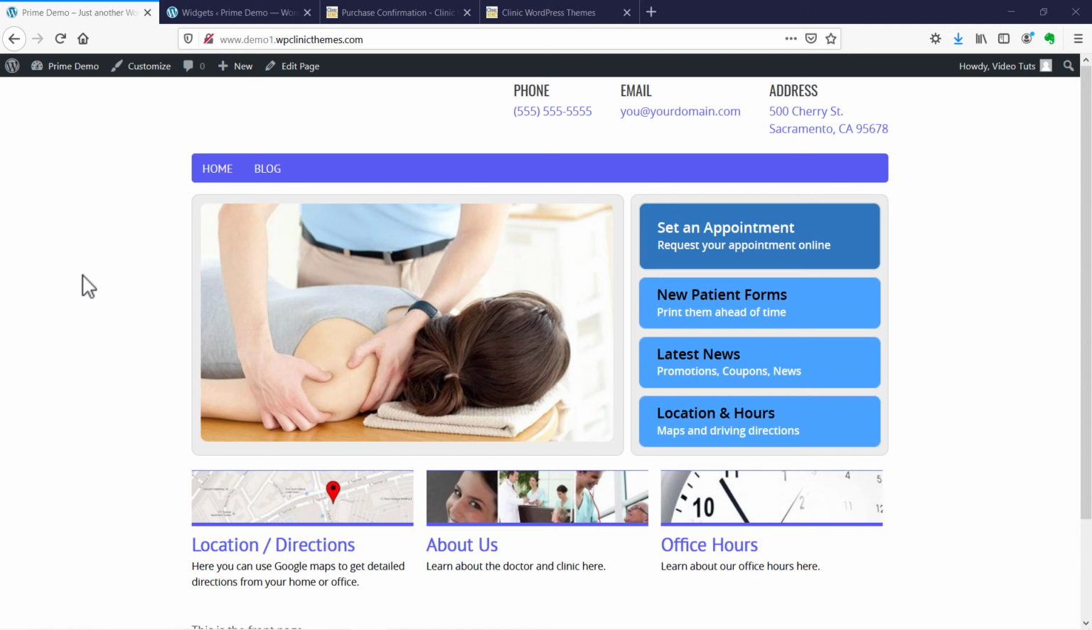Now I'm going to show you how to create the appointment form. We have a template that you can use. You can use pretty much any plugin that you want to create it, but I'm going to show you how to put it into your theme.